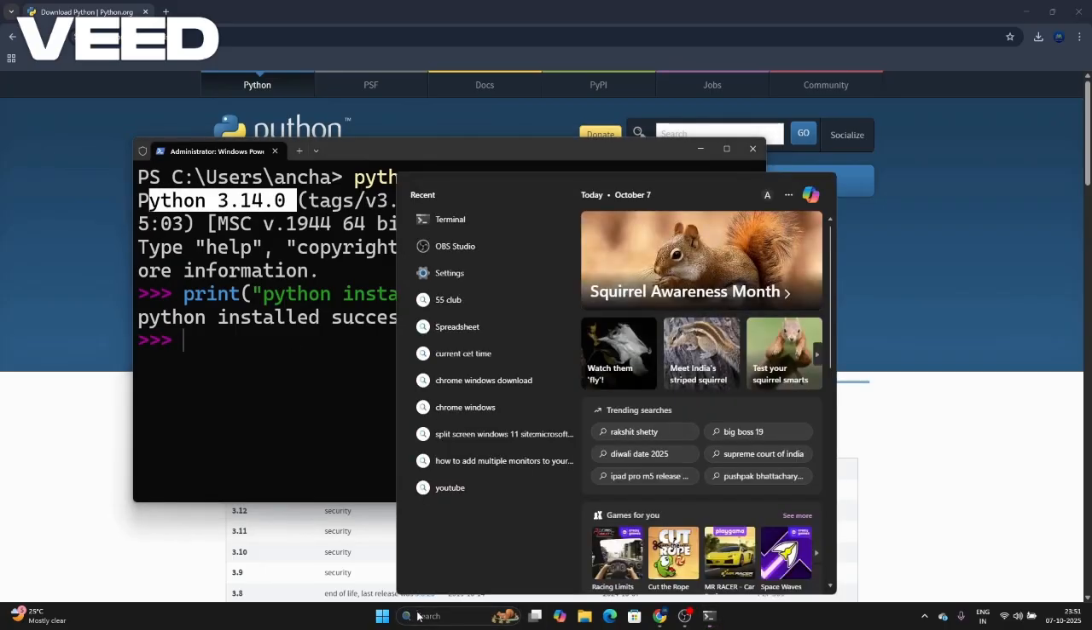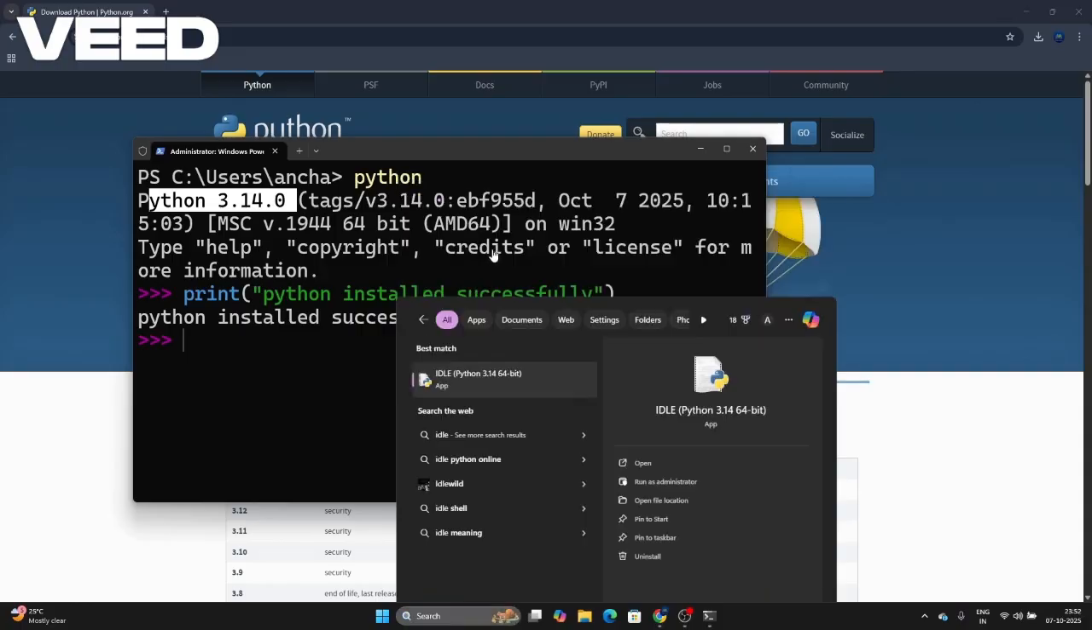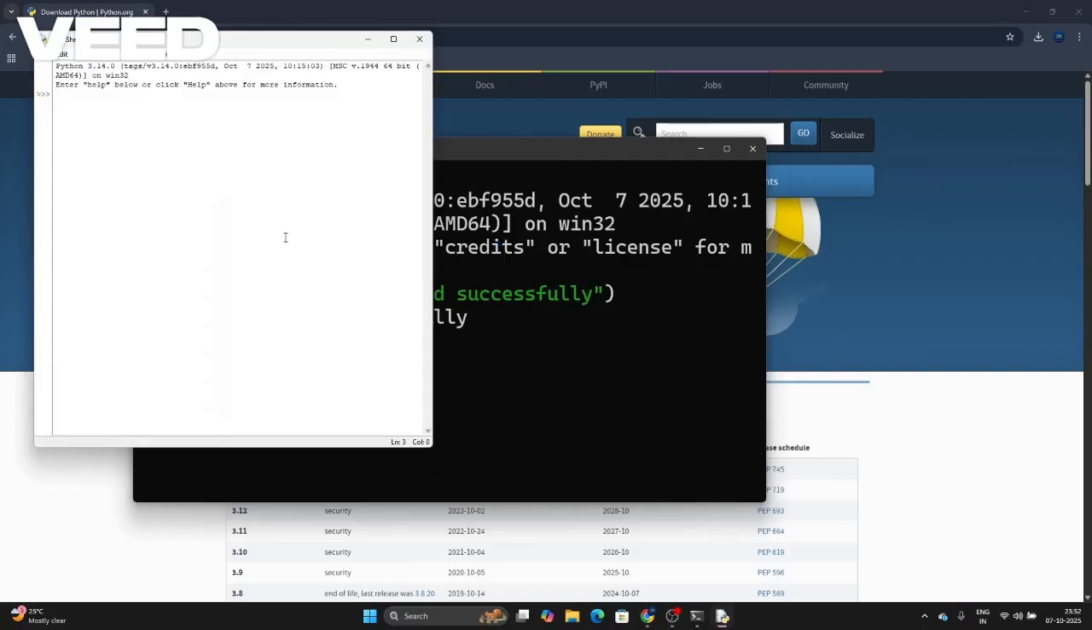And along with this, you will get two other softwares which Python provides. For example, IDLE, which is the integrated development environment provided by Python itself. And the version is 3.14. You can open this, and in this, you can run any of your code. For example, print hello world, right? Hit enter, and now you can see the hello world message is there. It means we have installed Python successfully.